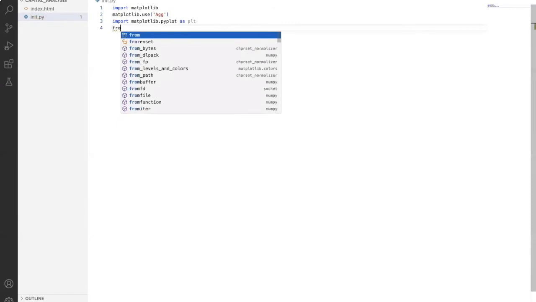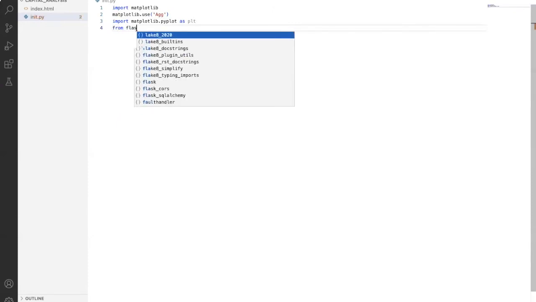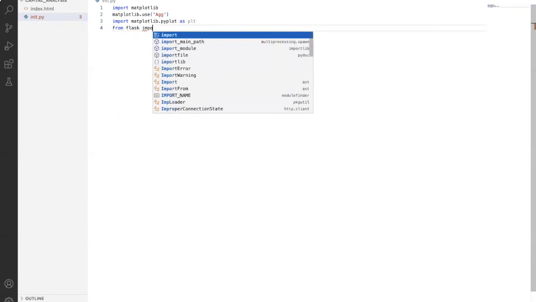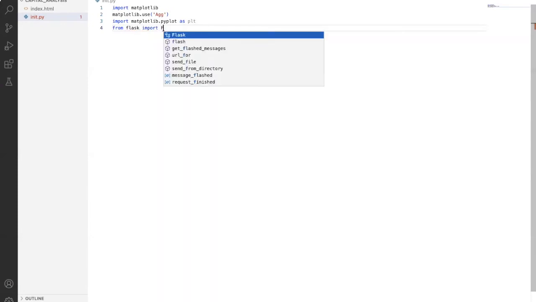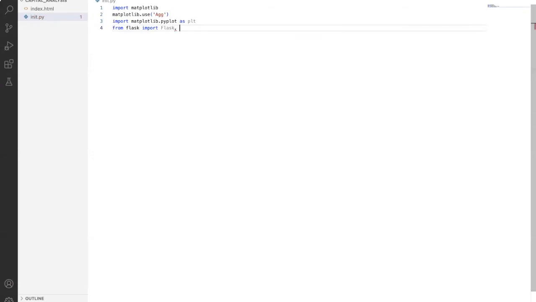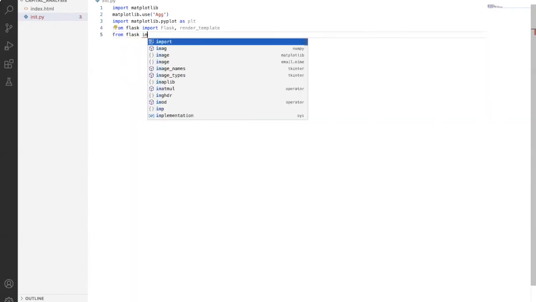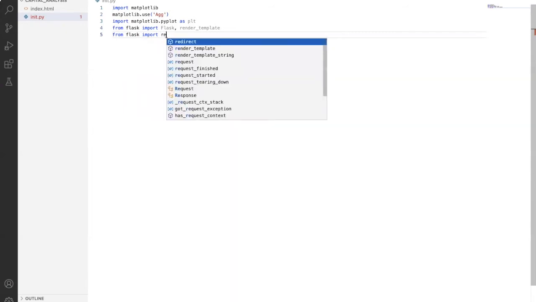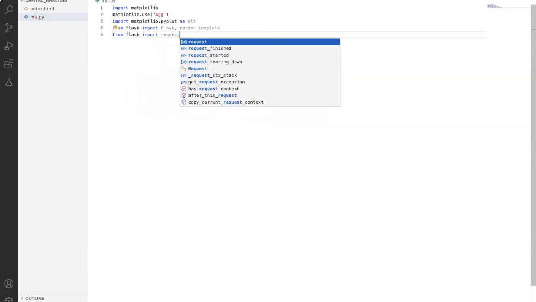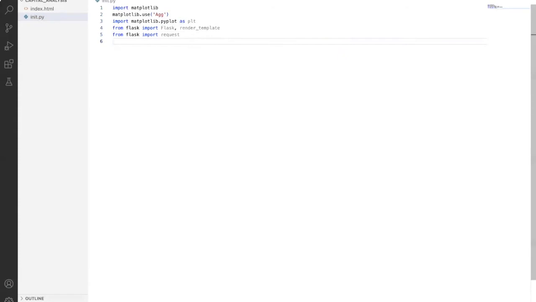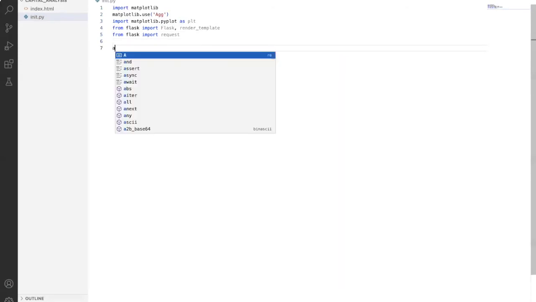And then let's import Flask. From Flask, import Flask. And also we need to import render_template. And then from Flask, we also need to import request. This one is important because when I didn't import the request, I ran into some issues.